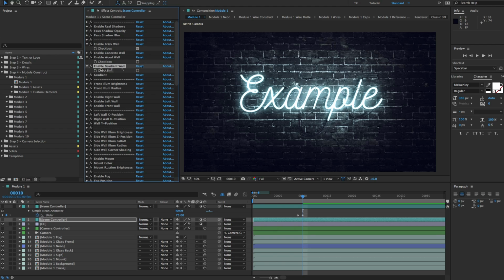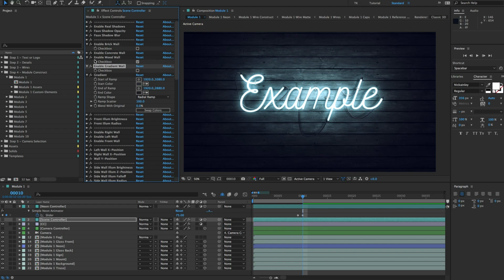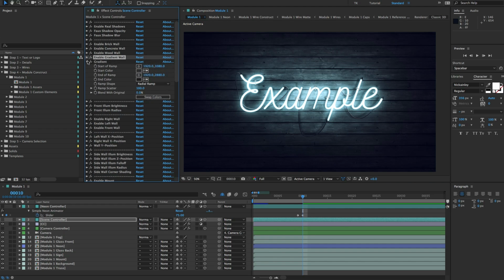Now below that we have the gradient wall, so I'll enable that and disable the brick wall. And then you can see that we can just adjust with the gradient settings below here. We can adjust that to whatever colors we want within there. So I'll re-enable the wood, turn that off, and twirl these up to keep things kind of clean.